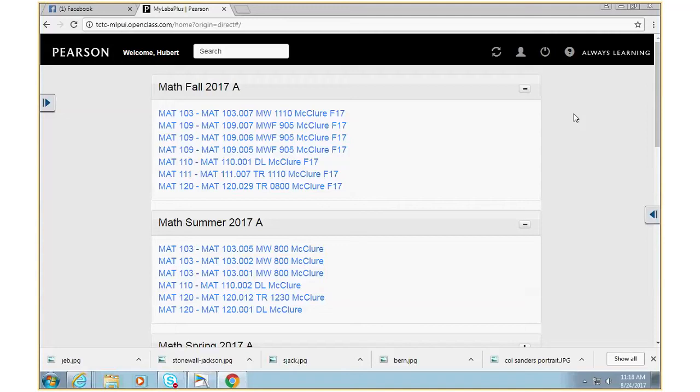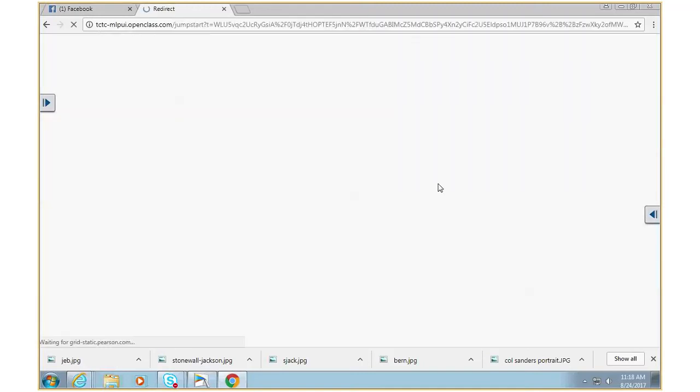Okay? Now, once you do one of those three things, then you come to this, and yours is Math 111. Click on it, and this is what you will see. It's the dashboard.